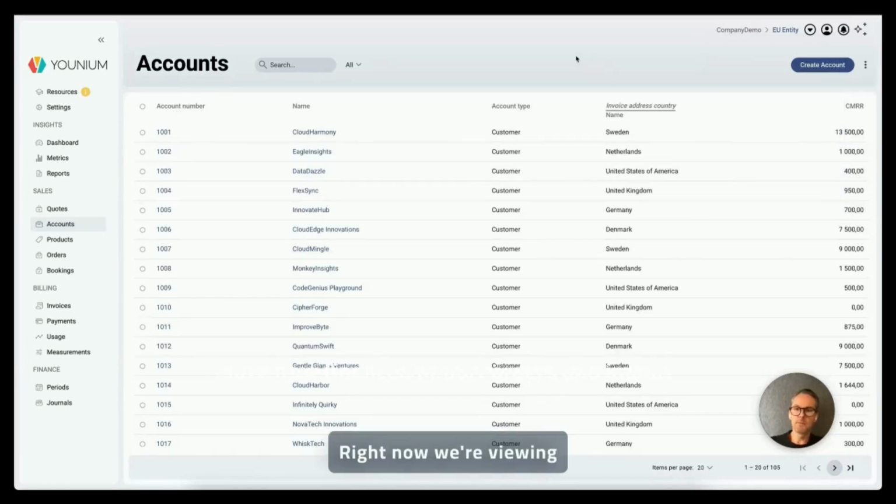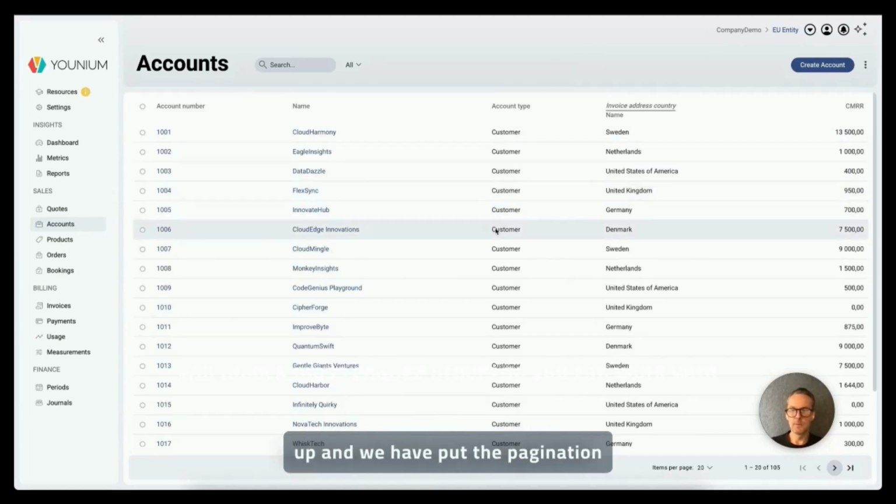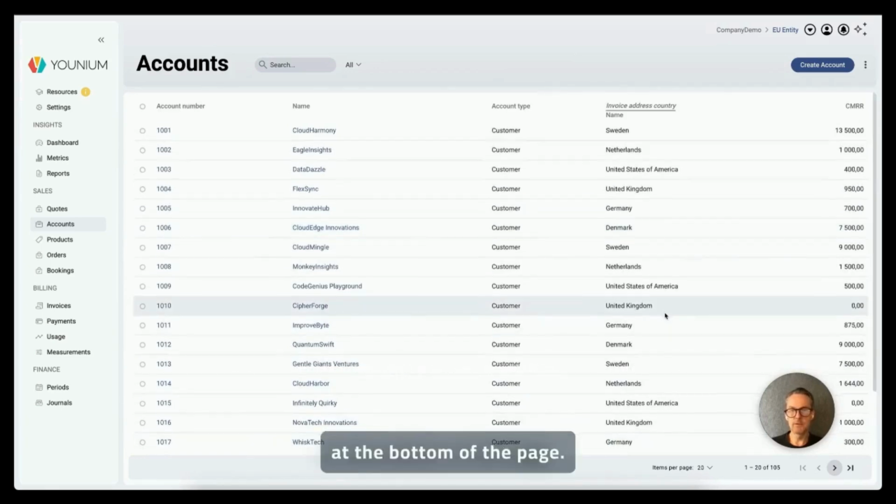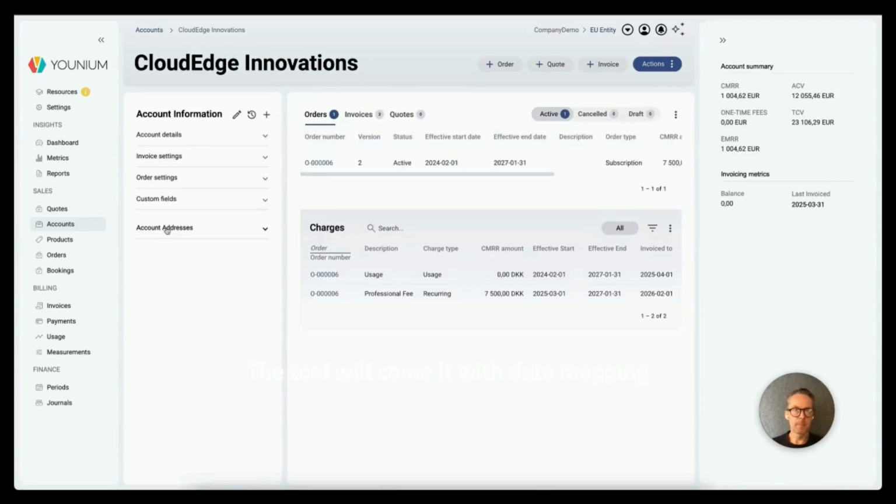And right now we're viewing a very simple view. It's the accounts. So this one basically is just cleaned up, and we have put the pagination at the bottom of the page. Let's click an account.